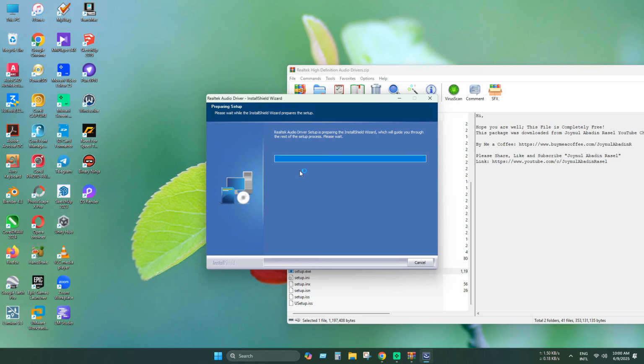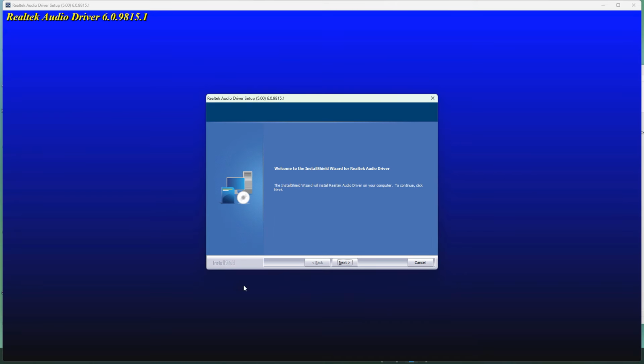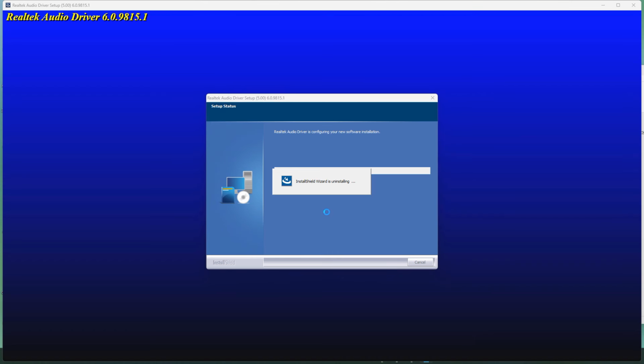Setup is now preparing all necessary files. Now press next. Next. Now this program is installing all necessary driver based on your chipset and hardware. Wait a little bit. Sometimes a restart may be required and then the setup may start again. So wait until the setup is complete.